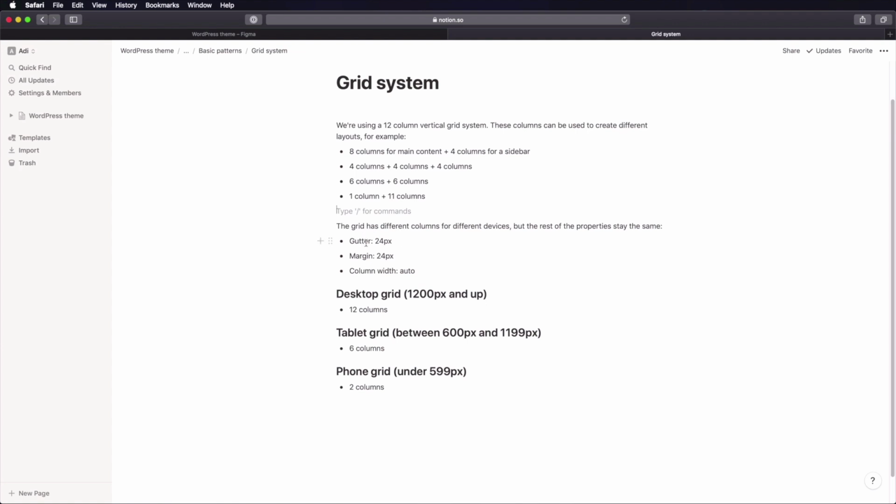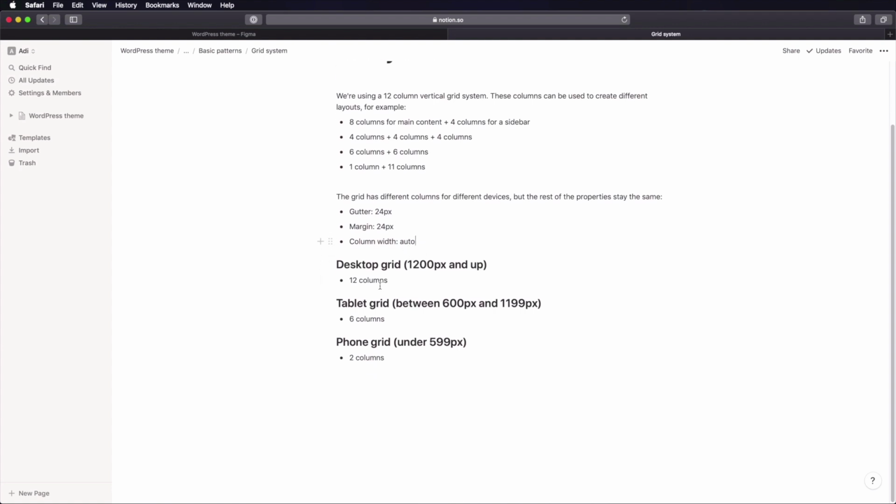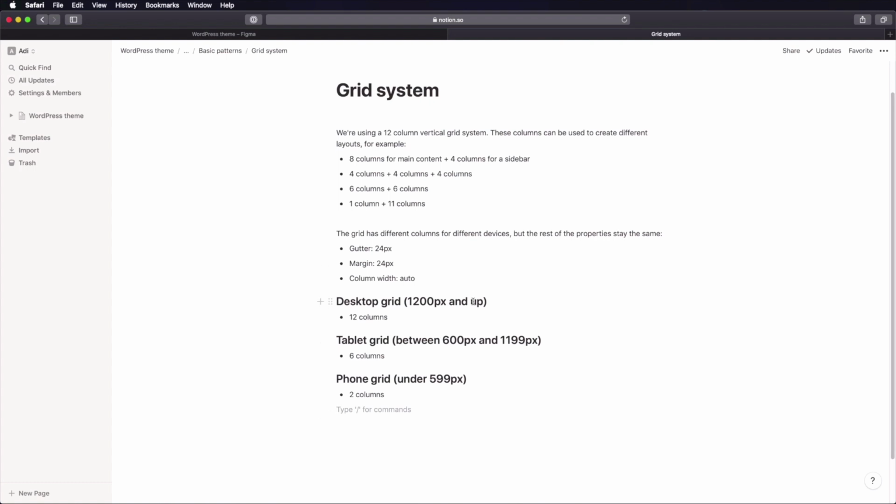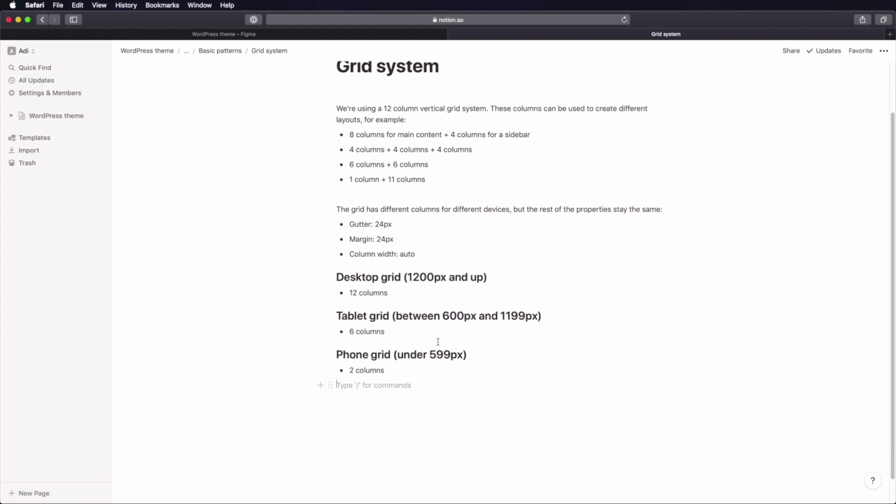You specify the properties: what gutter, what margin, column width, what exactly are you using? And then how many columns are you using for desktop? How many for tablet? How many for phone? What are the breakpoints that you're using? So desktop, 1200 and up, tablet between 600 and 1199, phone under 599. And as I was saying, you can make screenshots of this and load those screenshots into Notion here.